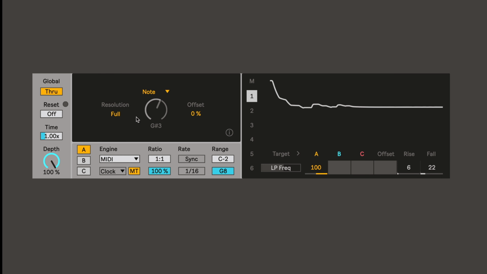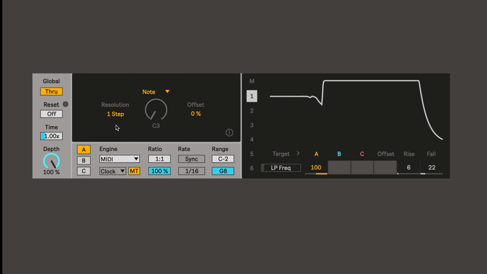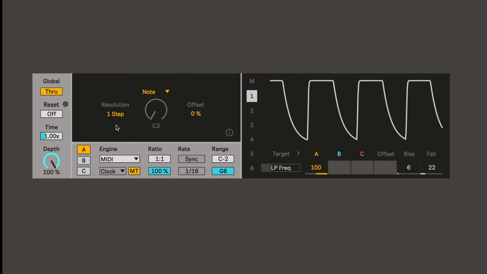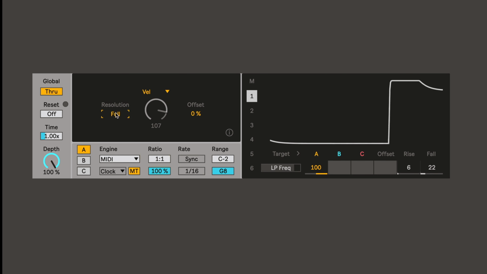So at full, we get the full 7-bit MIDI range, 0 to 127. But let's say, when we bring it down to 5 steps, we're only going to have 5 different values that are possible. Which gives me more dramatic jumps. And you can play around with this. It really will behave differently just depending on the kind of MIDI notes that you're sending into it. In this case, if I set it to 1 step, then I just have either off or on. So 1 step is possible. And this is true for all the other parameters here, like velocity.